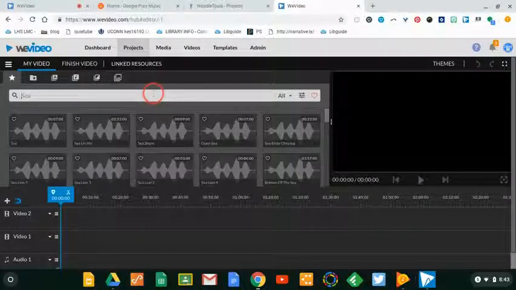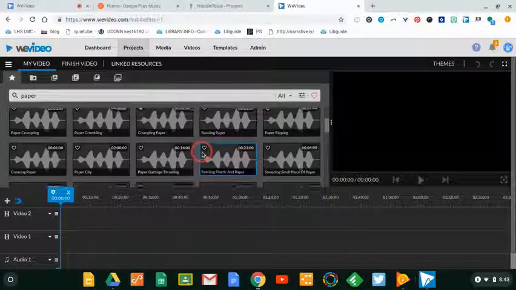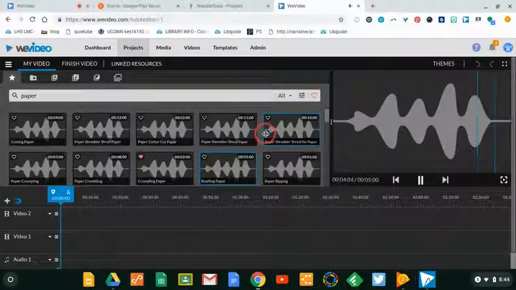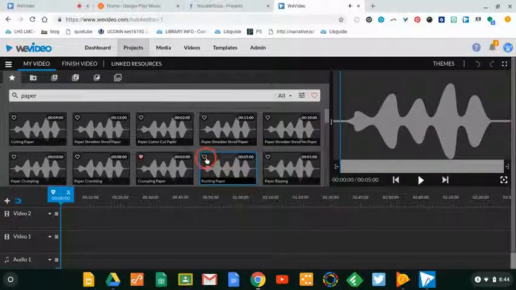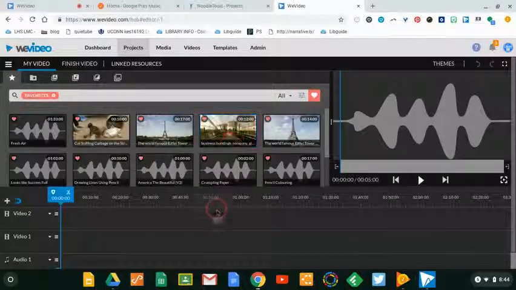So maybe you are looking for something like a piece of paper crumpling. I'm going to type in paper, and I can find rustling paper here. The right-hand side allows me to listen. And then I can click this red heart if I'm just going through and kind of in the planning process, what might work for my podcast? Then I have a quick and easy way when I click that red heart to access all of my favorites.